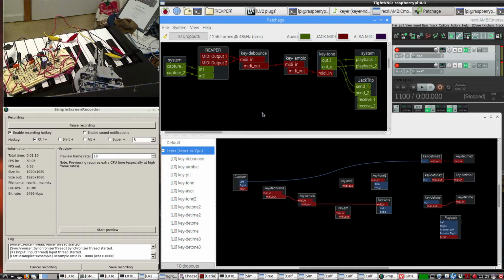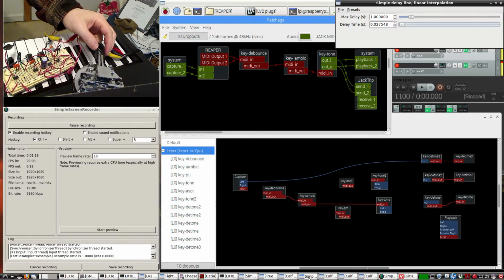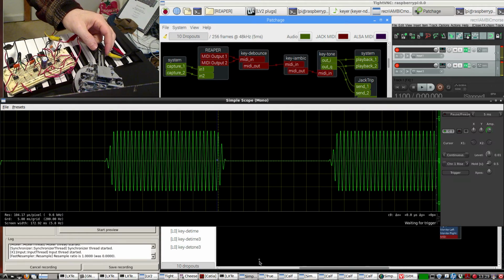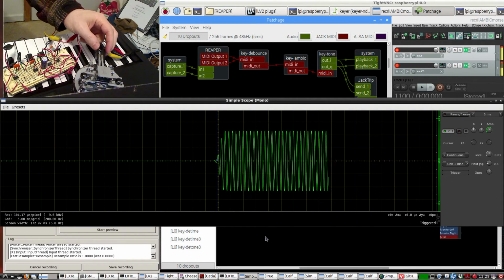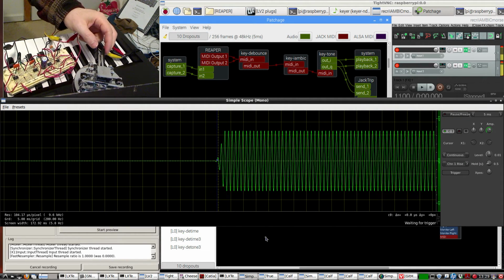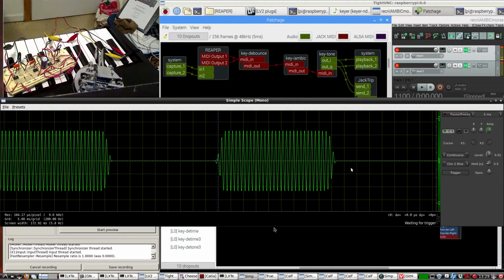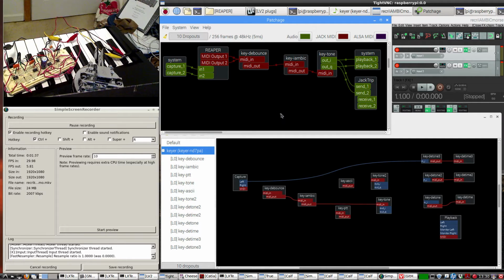Let's briefly demonstrate this. So it has a very nice raised cosine shaped 5 millisecond rise and fall time, and it works very well with super low latency. I noticed no delay.